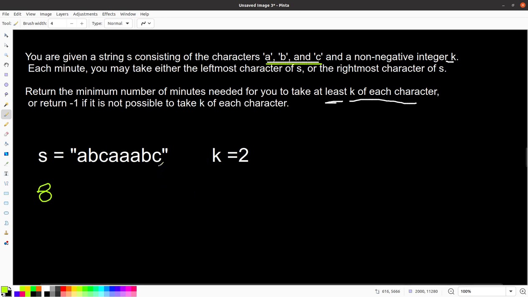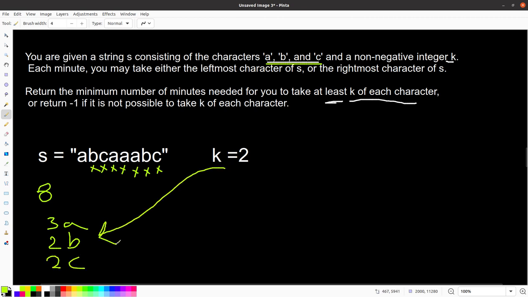For example, if we remove this character, then this, then this, then this, then this, then this, then this. By doing that, we removed 3 A's, 2 B's, and 2 C's, and so we removed at least 2 characters of each type, and this cost us the number of removed characters, which is 7. So 7 minutes, but this is not the optimal solution, as we need to return the minimum number of minutes.